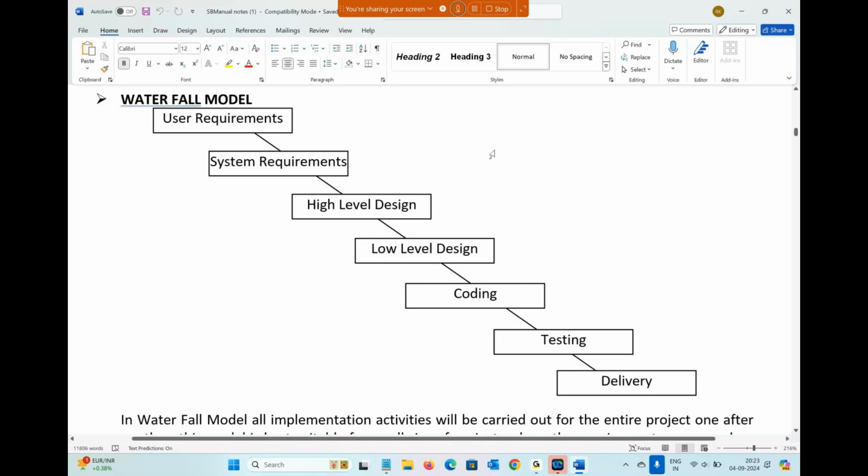Once again, point by point. First of all, it's a sequential model. Point number two, the waterfall model is the same as SDLC steps. Point number three, whenever it is a small size project, small size requirement, in this model, all implementation activities will be carried out step by step.